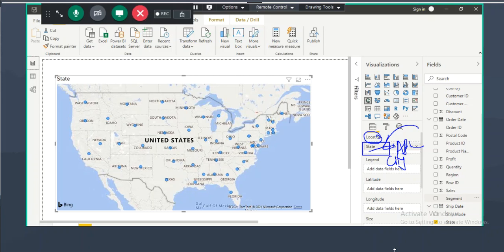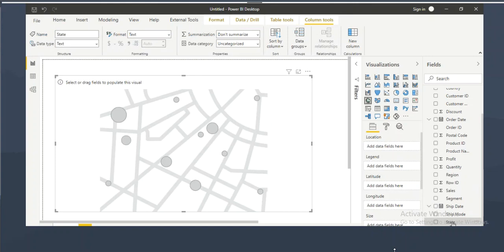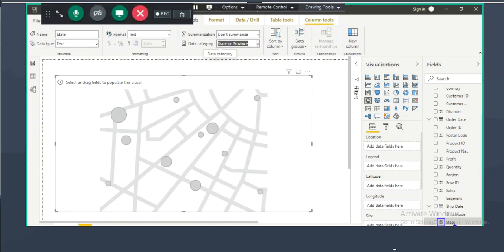For that, it will take time, right? To read the values, to understand whether it is a state or cities or countries, it takes some additional time. So instead of that, I can select the state column, go to the column tools, go to the data category, and tell that it's a state. When you categorize it, you will see a globe symbol beside the state. So when you see a globe symbol here, that means what?